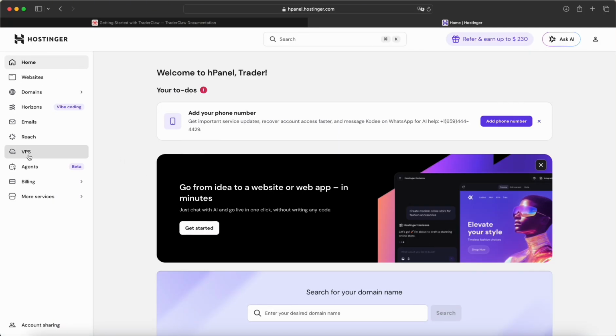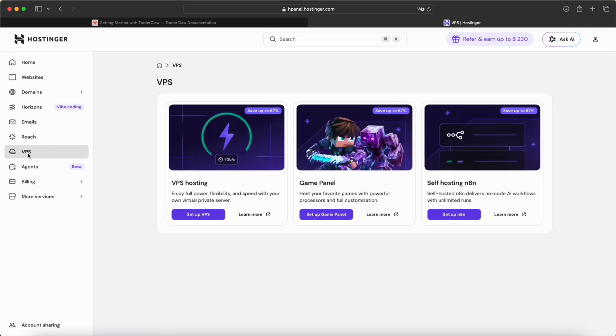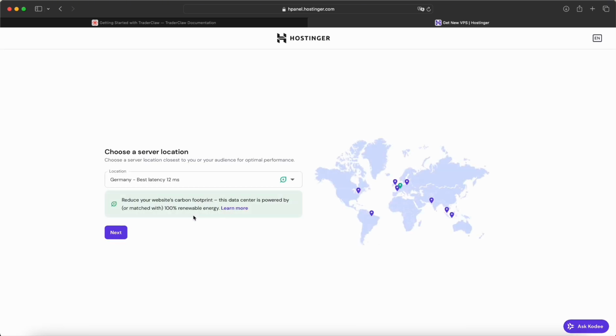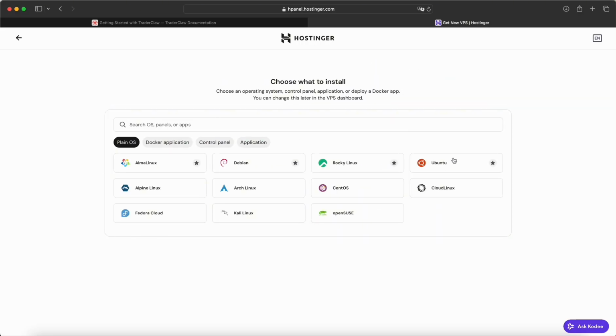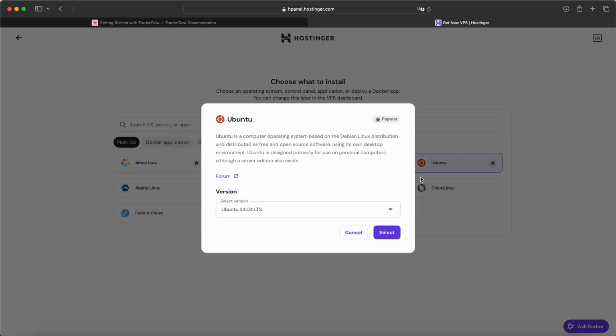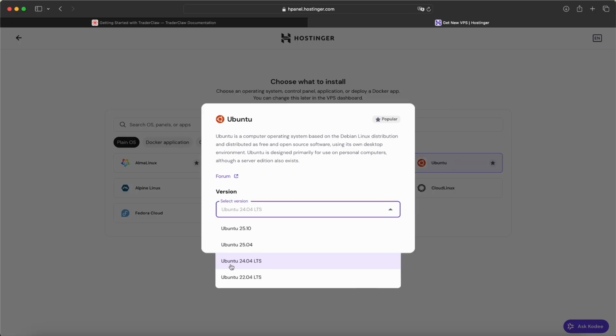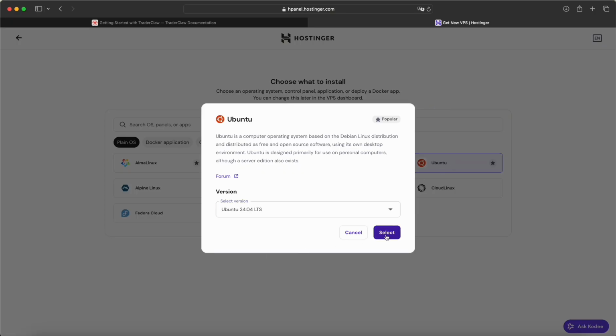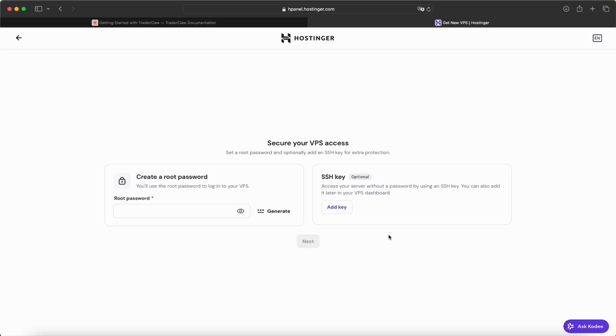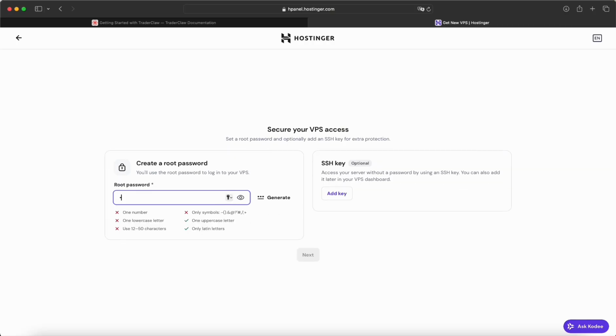Then you click here on VPS. Set up VPS. Choose your server location. Use Ubuntu and make sure you use the latest LTS version. Then you set a password for your server. This is going to be used to access your server.